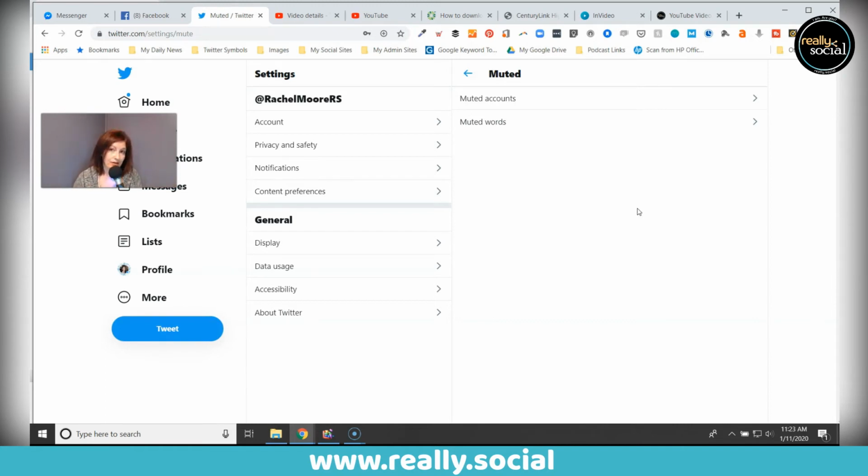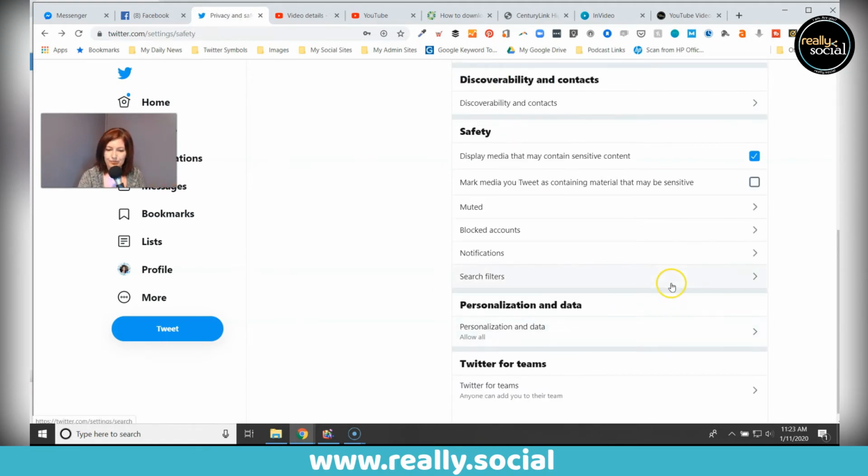Also, you can mute words. So if there are particular topics or themes, people, places, or things you don't want to see mentioned in your Twitter feed, you can add this to your muted words, and then that'll filter down what you do see in your feed. You have some control over your feed and what you're intaking through that.